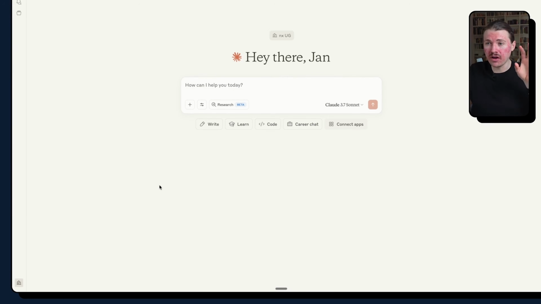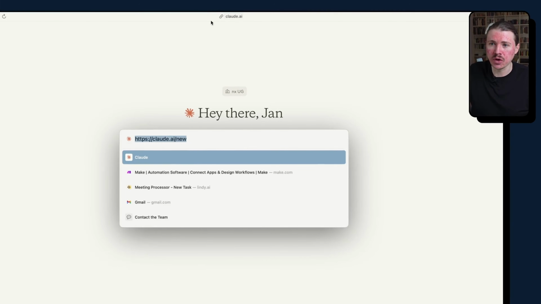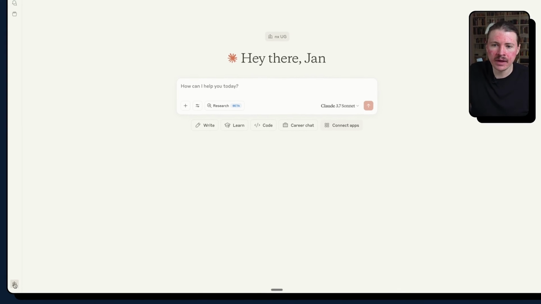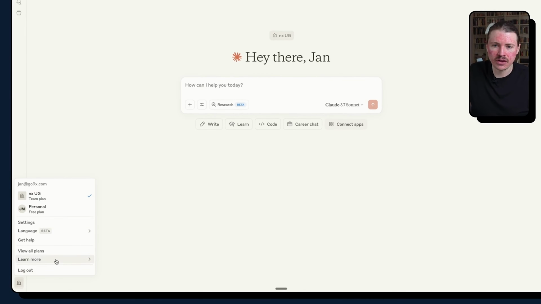So the first method of connecting an MCP server to Claude is using the Claude integrations feature. To do that, you just want to head to claude.ai in the web app, and at the bottom left, go on to your settings. Now, in order to have access to the Claude integrations feature, you do need to be on the team plan or above and also have admin access to that team. If you're not on the team plan and you're just on the free plan, don't worry, you can use the local method that I will show you in a second.